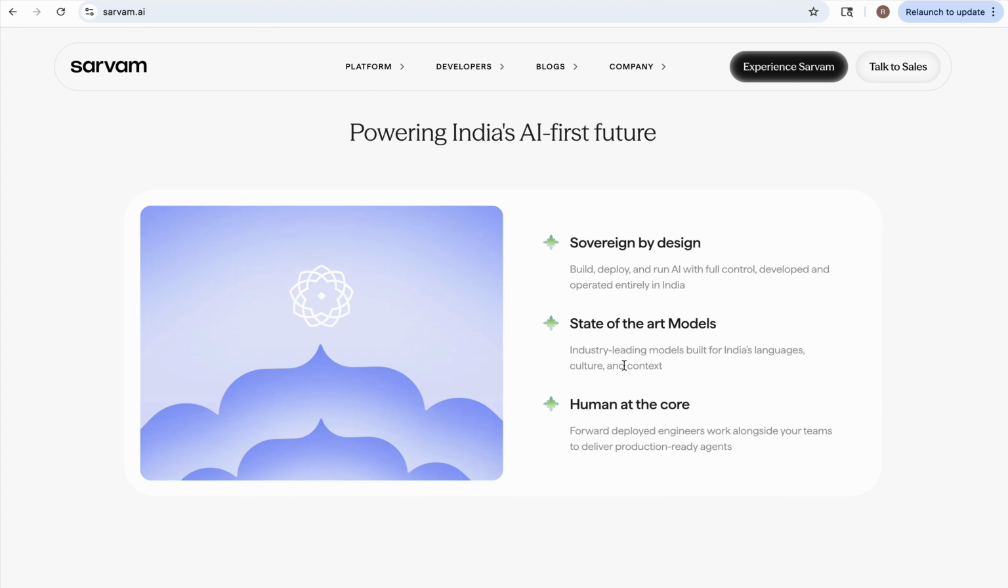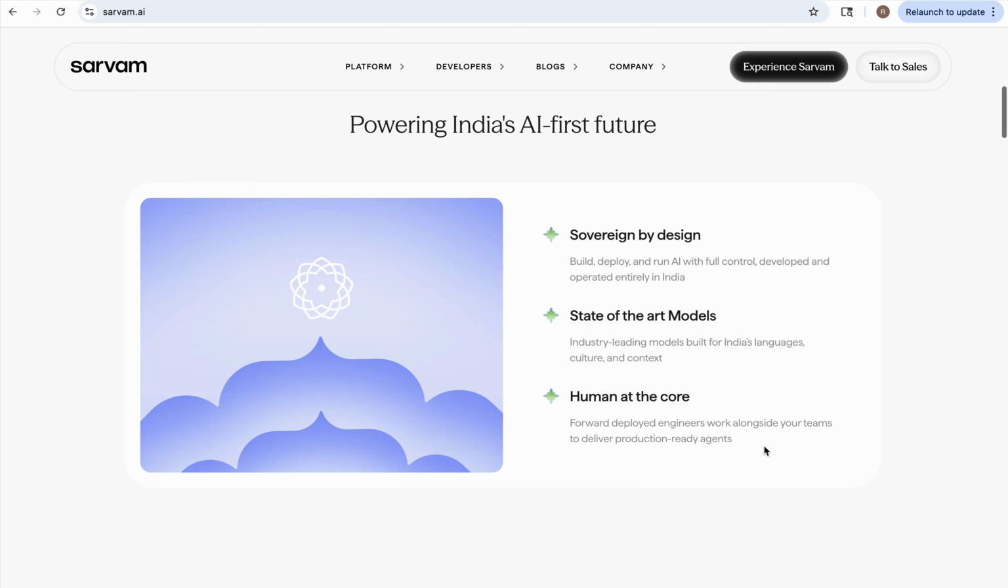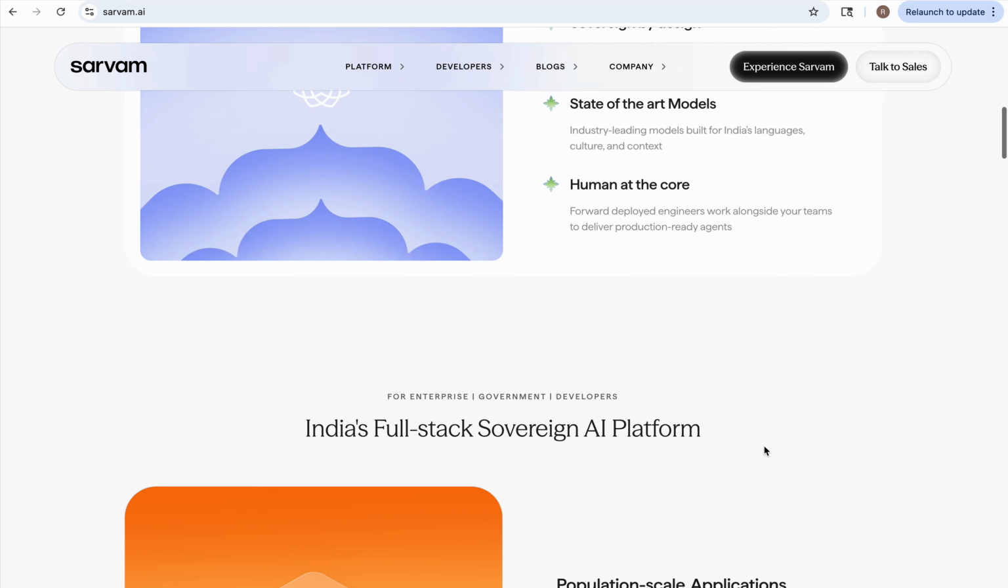The characteristics: it's sovereign by design, build, deploy, and run AI with full control, developed and operated entirely in India. State of the art models, industry leading models built for India's languages, culture, and context. Human at the core, forward deployed engineers work alongside your teams to deliver production ready agents, right?